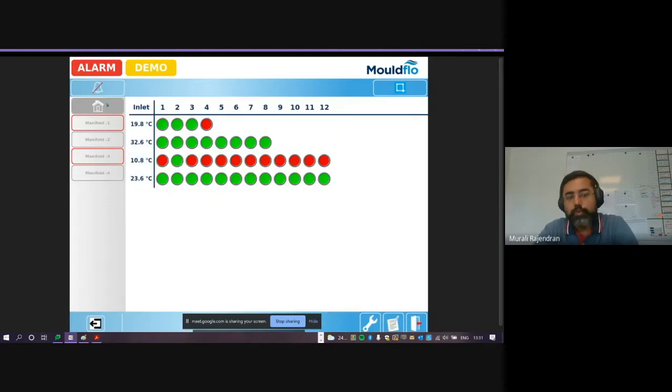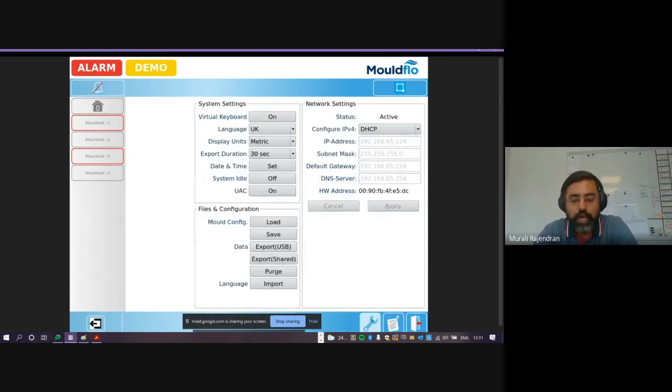Let us go back to the main screen. And here in the main screen, it gives you the overview of all the connected manifolds. And in the main screen, as I've already mentioned, we also have certain configuration parameters that you can set by clicking on the spanner icon here on the main screen as well.